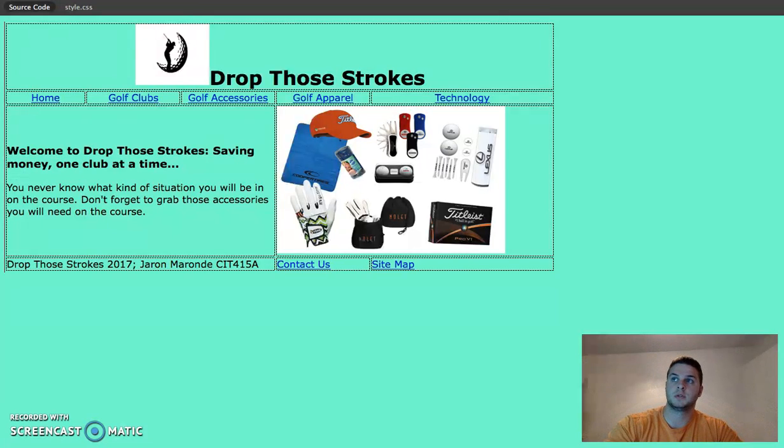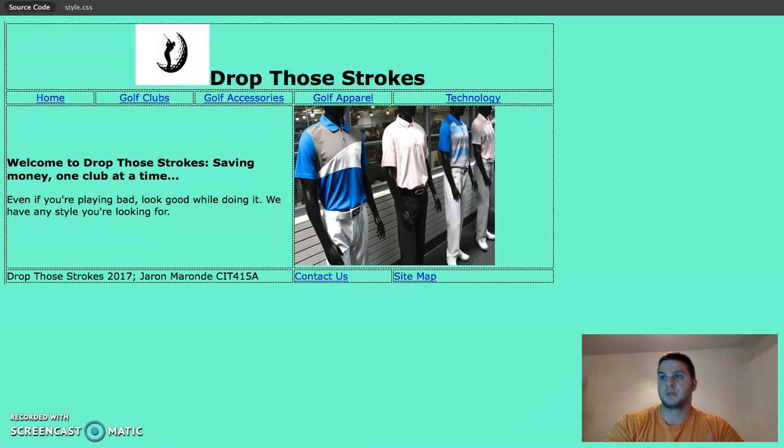Golf accessories. I think from golf accessories all the way to technology is going to be pretty much the same. There's going to be just kind of a picture of what golf accessories would be, as well as just a little description of what would be on this page. Same with golf apparel. You just have a picture of golf clothing and then a description.